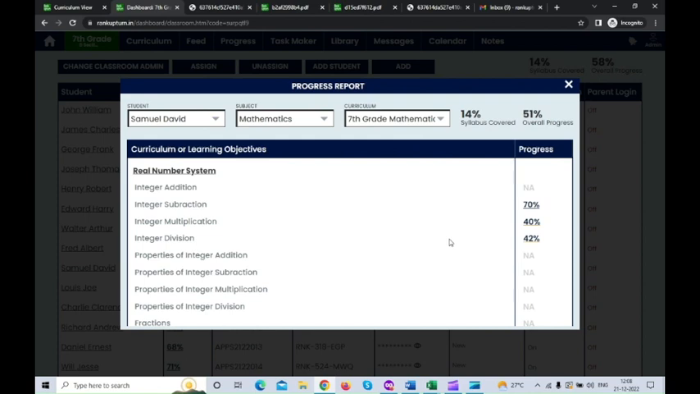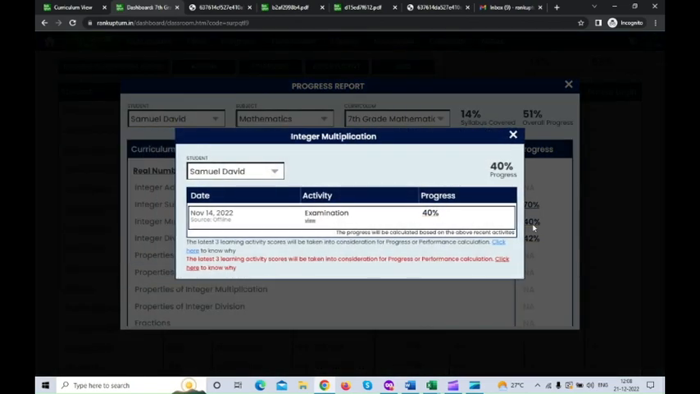For this particular student, Samuel David, you can see that on integer subtraction he has scored only 70 percent, but comparatively, that is a somewhat higher score than in integer multiplication and integer division, where he has scored nearly 40 percent. You can click on that particular progress percentage and see what kind of activity has been assigned and when it has been assigned. You can view the details here. The progress is calculated based on the recent 3 activities only.